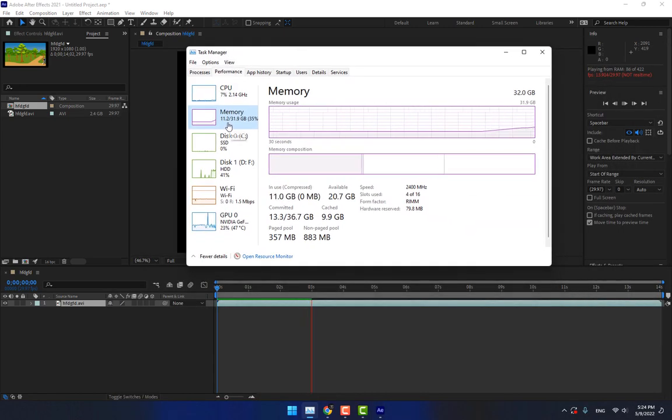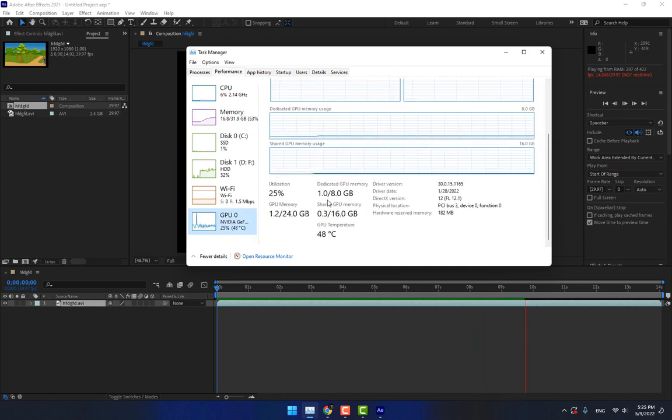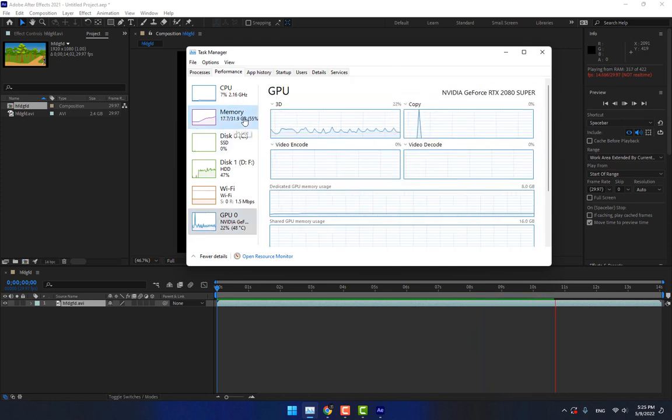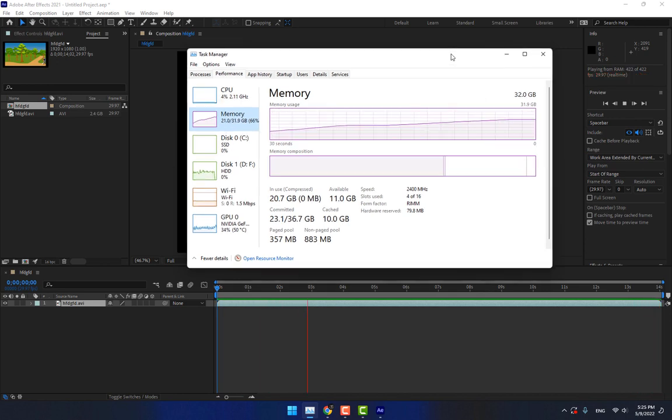Check your RAM. And there is your GPU. And there is the memory, RAM, and GPU percentage, 20 GB received. Okay.